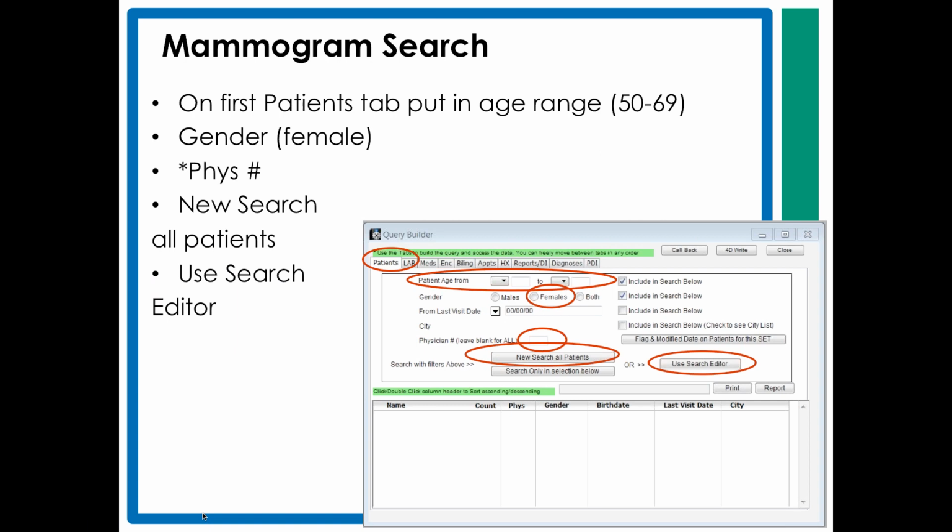And there again, on the right-hand side is the same screen. But instead of going directly into the search editor this time, which is where we went for the panel, we actually start from this main patient tab. In the case of the mammogram search, we want to put in our age range. In this case, we're using the age range of 50 to 69, and we're searching females. And by default, just to the right of the patient age and gender, those two checkboxes are automatically checked, so they get included in the searches below.